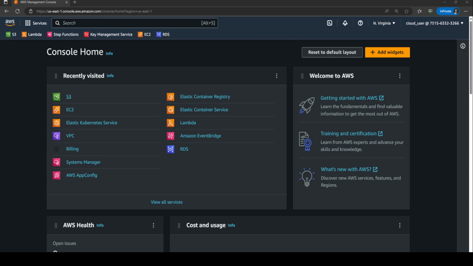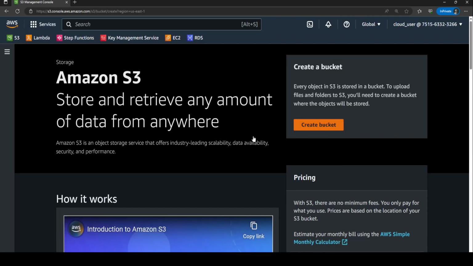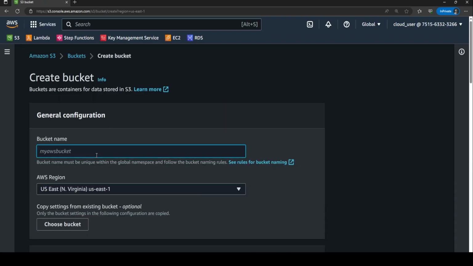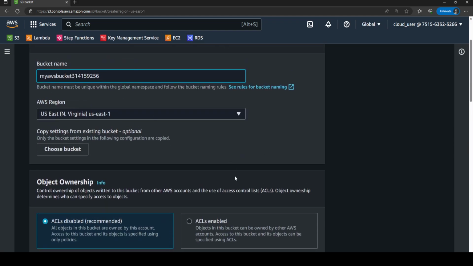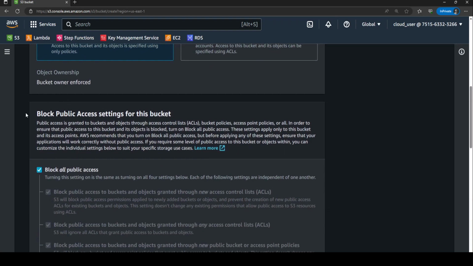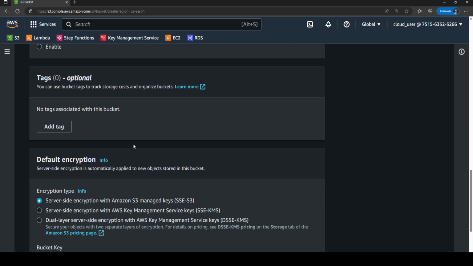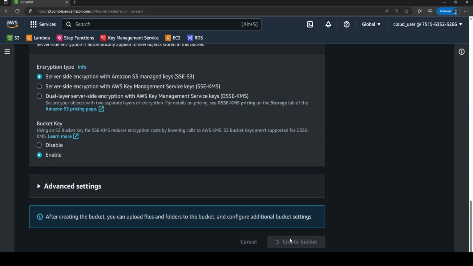First, sign into your AWS console, and then you're going to open up S3 and create a bucket, and you're going to put in a name. So we'll just name it my AWS bucket 123.314.159.256. Leave the region by default, and leave all these by default, and just create the bucket.